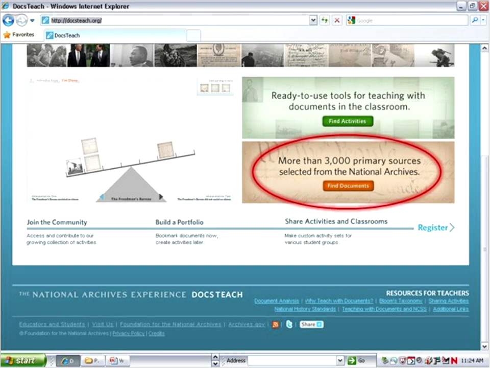You can see right now there's more than 3,000 primary sources from the National Archives. So if you go into this section, which is on the front page, you can also see that there's something going on at the bottom of this page that looks like a balance tipping back and forth. And I'll talk a little bit more about that. Those are activities that can be created that you can use in the classroom, or that a teacher can use, or anyone can use in the classroom.